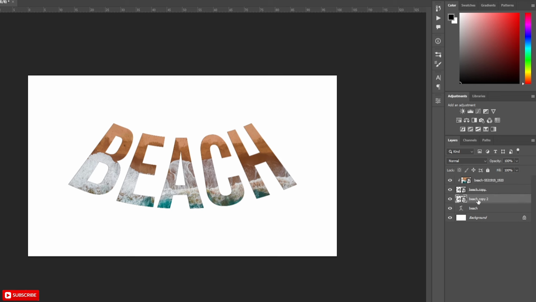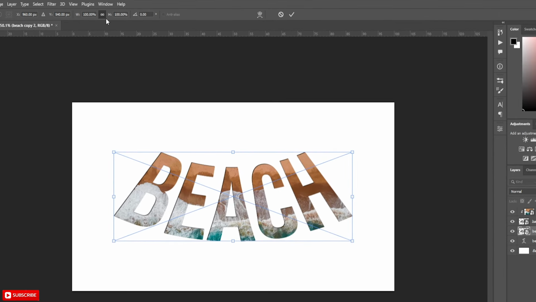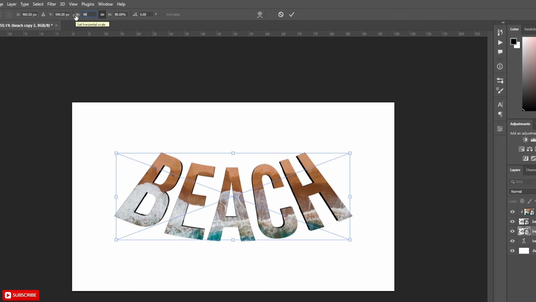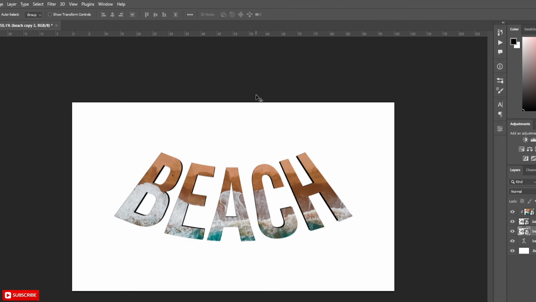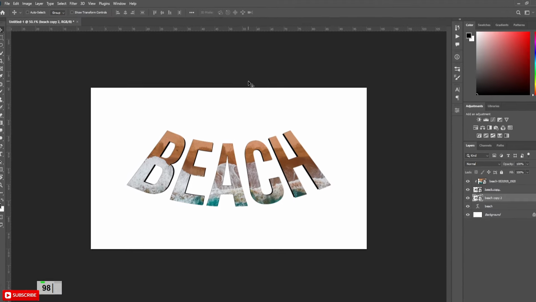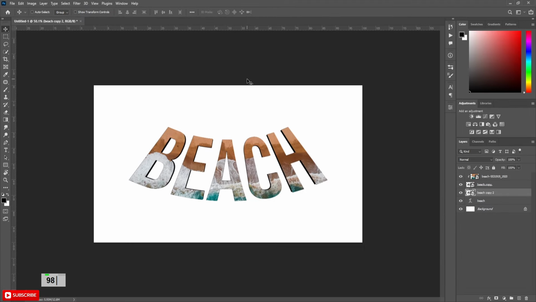Now press Ctrl+T to activate free transform mode. Click here to link height and width and type 98% as shown in the video. Now press down arrow key one time. Then press Ctrl+J to copy the layer and press down arrow key one time.